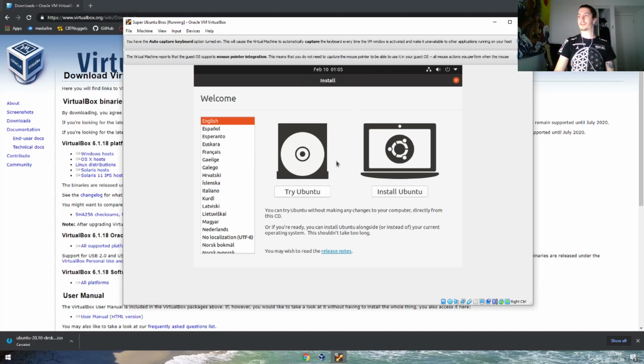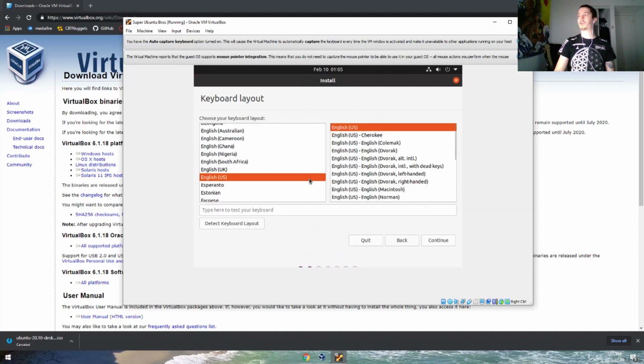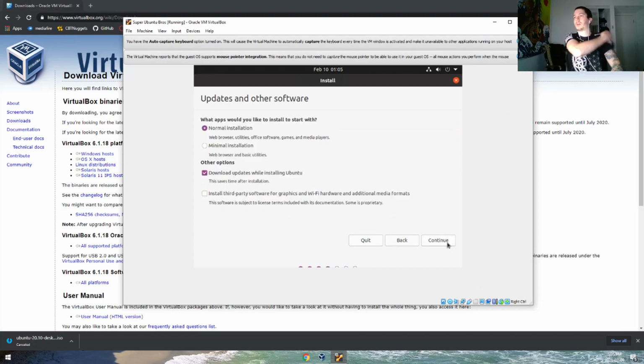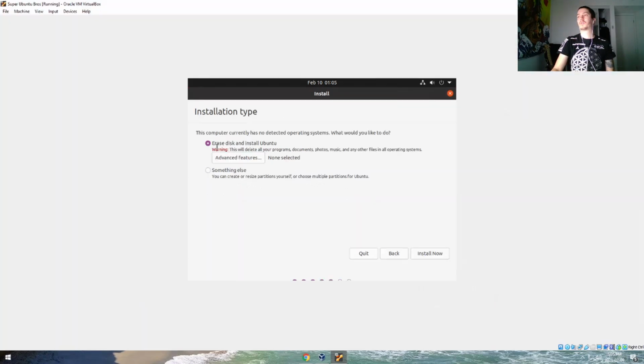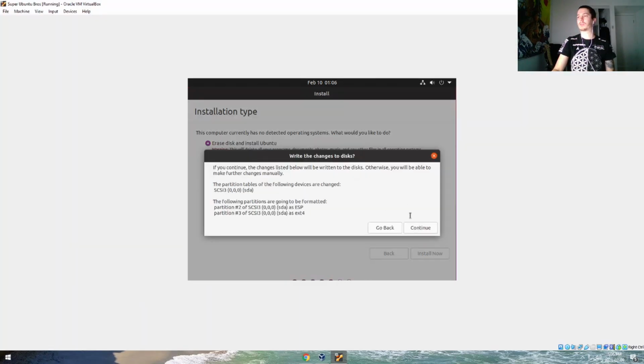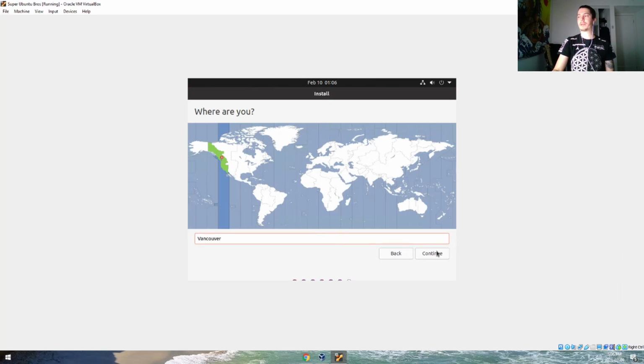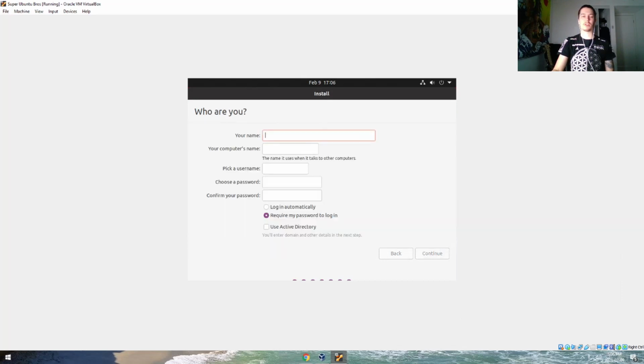We can try it or we can install it. But let's go ahead and do a full-on install. We'll pick English US, pick whichever keyboard you'd like, and we're going to go through just the normal installation, and we'll select download updates. That's fine. We can go ahead with the default option again and go install. It'll ask where I am. Vancouver is fine. That's not where I am, but it's going to ask me for a name.